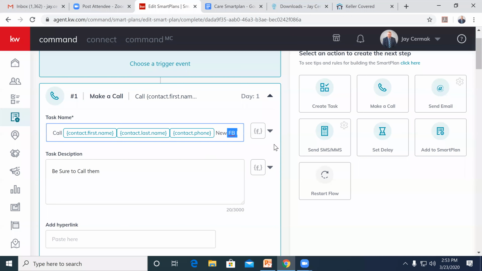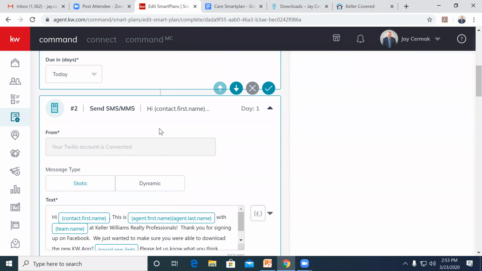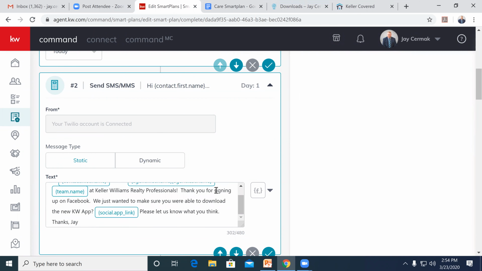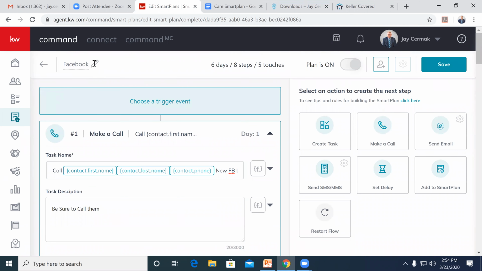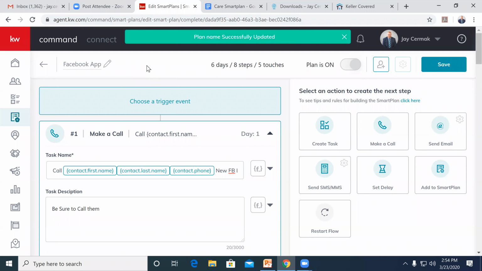So if it's a new Facebook lead, first name, last name, phone number, new Facebook lead, this is a task item I'm going to do. Then I'm going to send them a text message the next day just saying, hi, this is Jay. Thank you for signing up on Facebook. We wanted to see if you're able to download our new KW app. So the Facebook ads I've been running lately have been really around the app. So I can call this one technically my Facebook app plan. So that way I know it's specifically about thank you for signing up for my Facebook app.